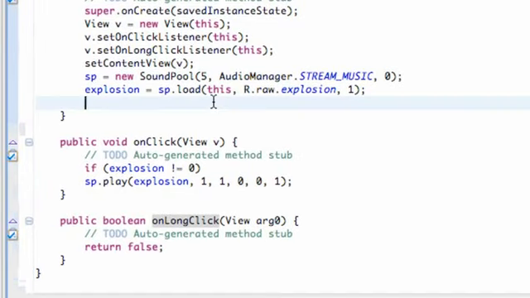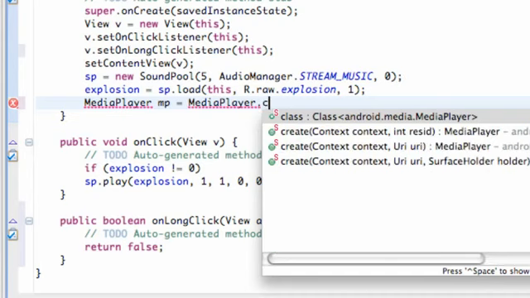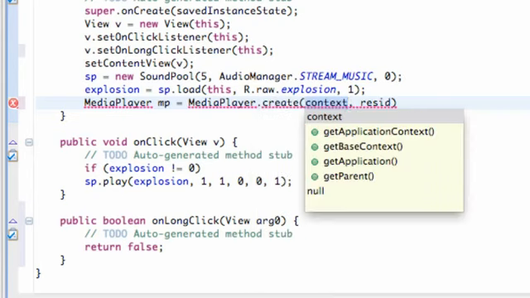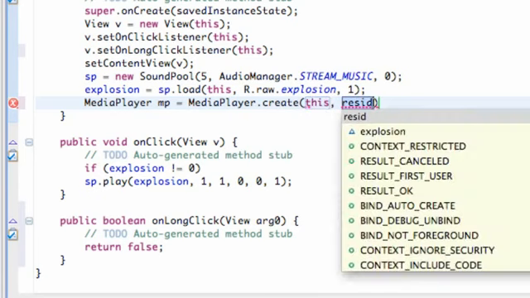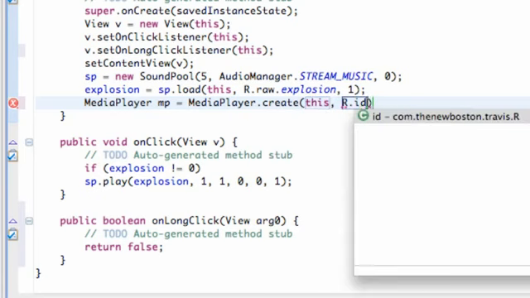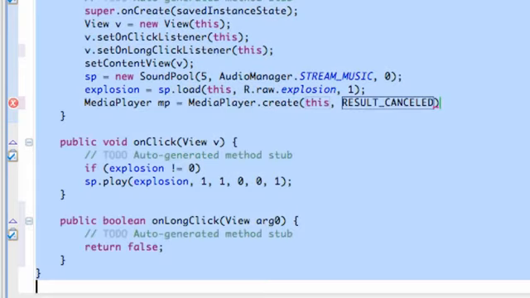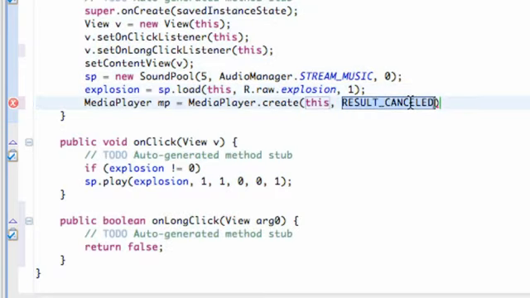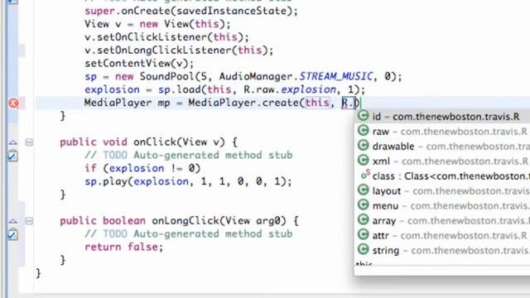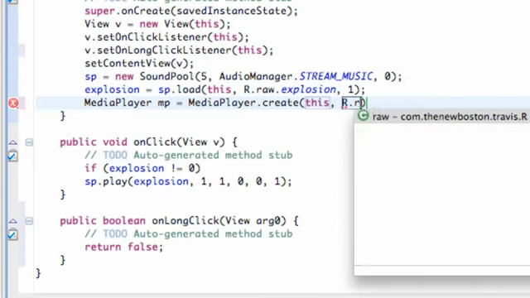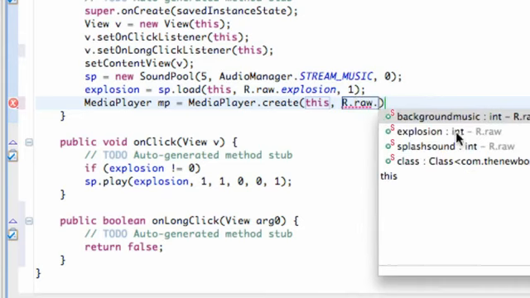Now we're going to set up a MediaPlayer variable, or object, as well. We're going to call this MP. Then we're going to set this equal to MediaPlayer.create, context this, and resources R.raw, and then our background music.